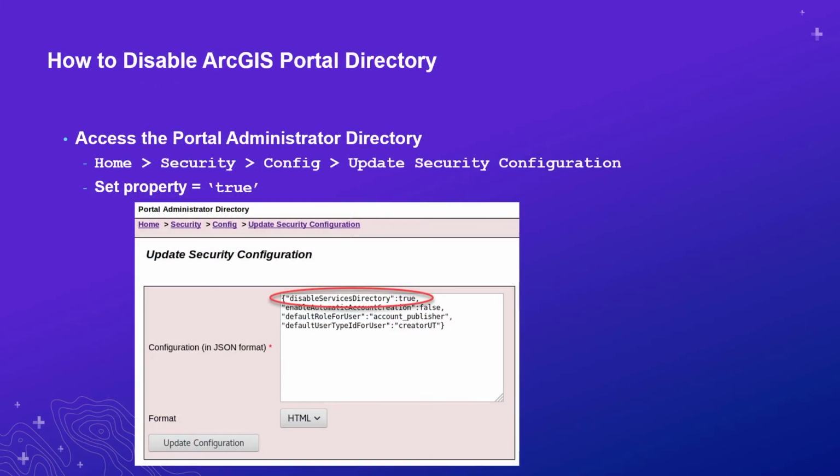In this case, the portal services directory is disabled through the Update Security Configuration tool in the Portal Administrator API under Home, Security, Config, Update Security Configuration. To do this, we set the Disable Services Directory property to true in the JSON representing the current security configuration.